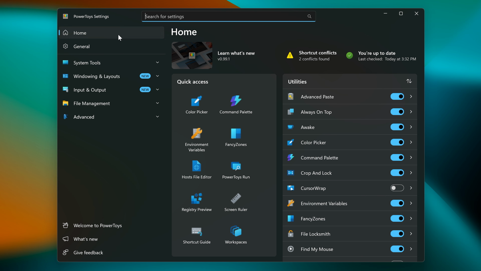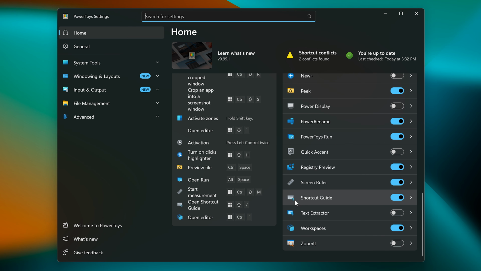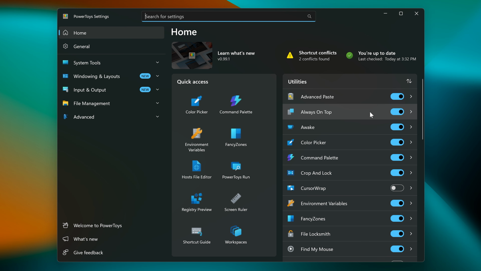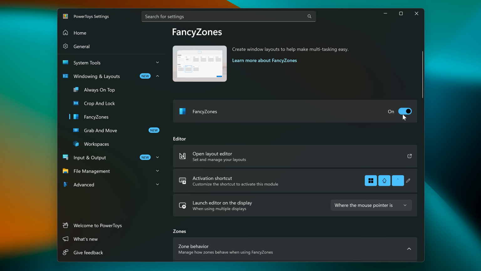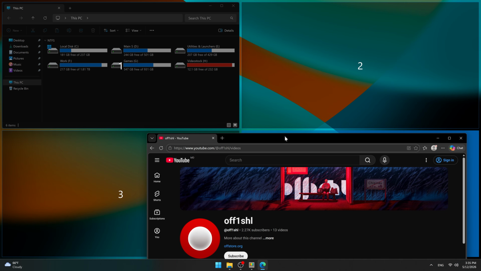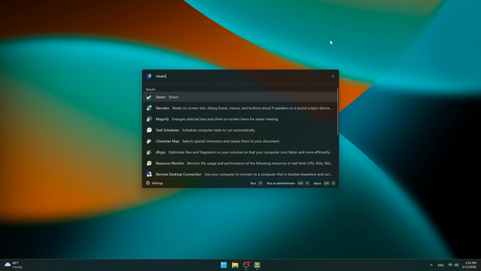It's an official Microsoft program, open source, and it's a set of useful tools. There are 25 plus modules, but you shouldn't enable everything at once. Even though PowerToys is optimized, every active module uses a bit of RAM. Start with the most useful ones. My favorites is Fancy Zones, Advanced Window Manager. You can build your own layout, and when you drag a window while holding Shift, it snaps into the right zone. Command Palette, a universal search bar, like Spotlight on macOS.